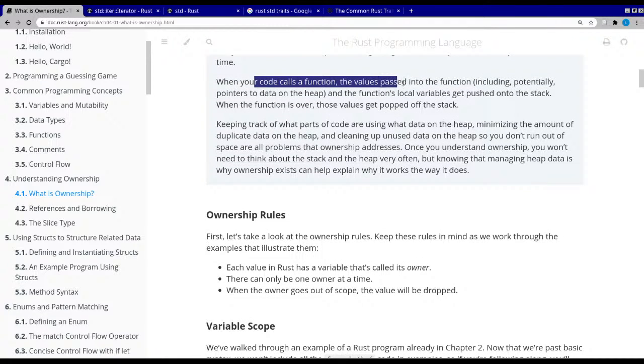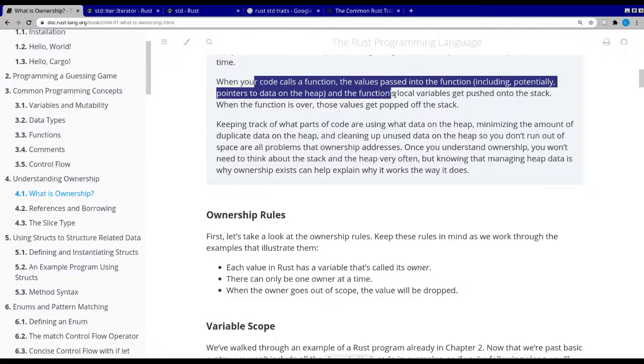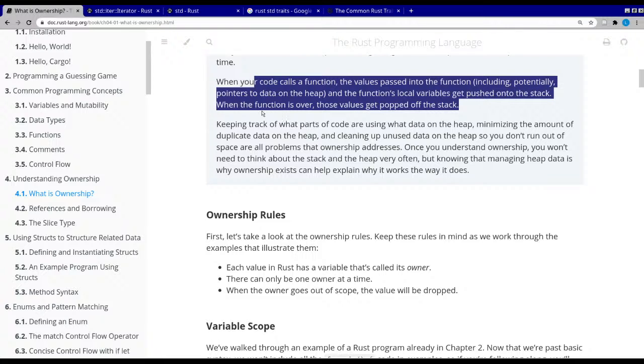When your code calls a function, the values passed into the function, including potentially pointers to data on the heap, and the function's local variables get pushed onto the stack. When the function is over, those values get popped off the stack.